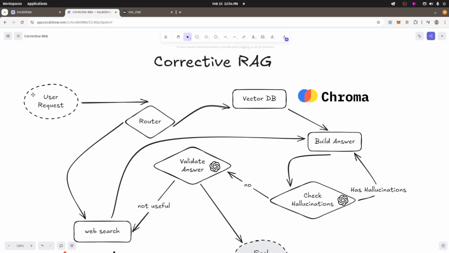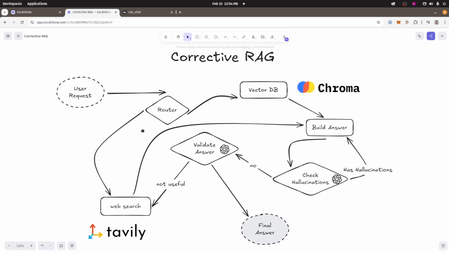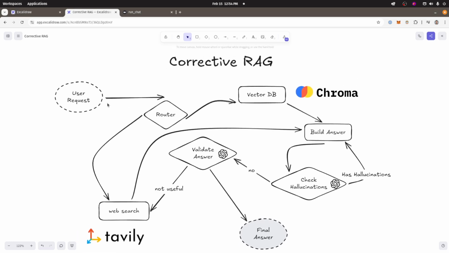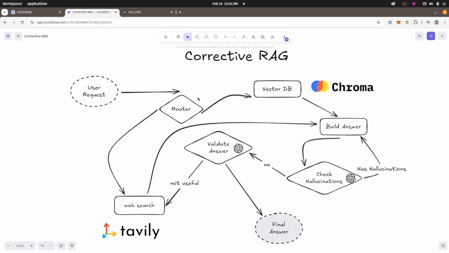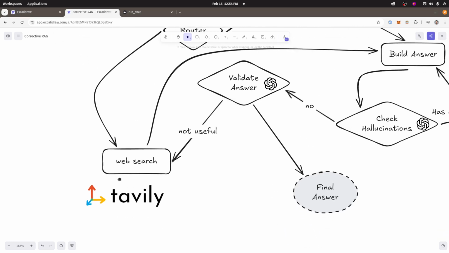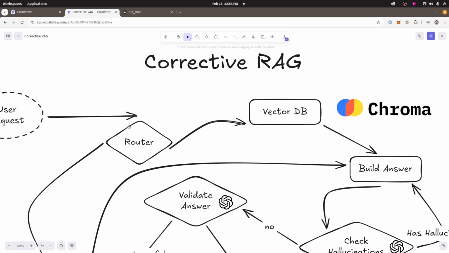First of all, we have here the user request, and we have this special component called the router. It can decide if this context can be found in our vector database, in this case Chroma DB, or if this context doesn't exist in our database, in this case searching the web using, by the way, the Tavily API. Let's follow these steps.